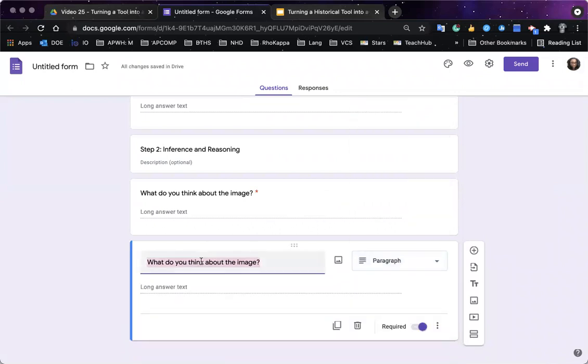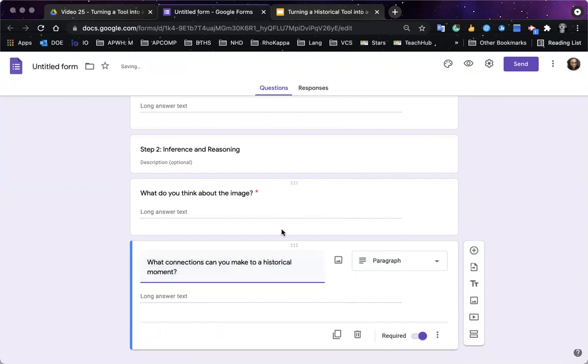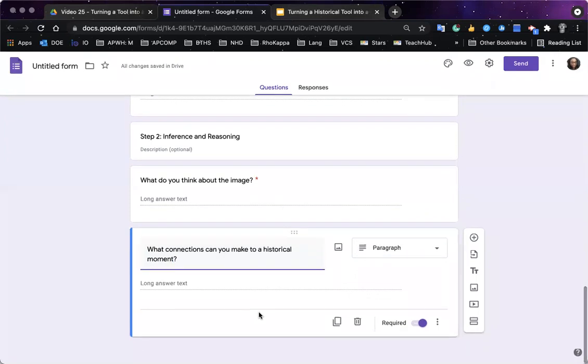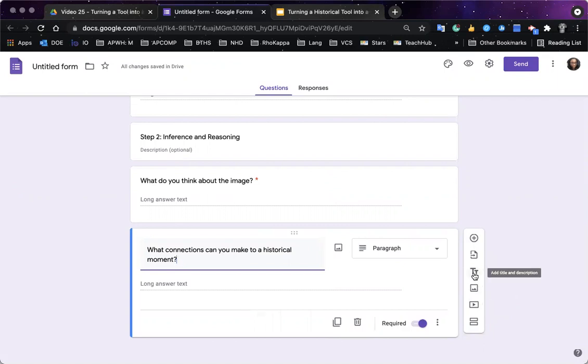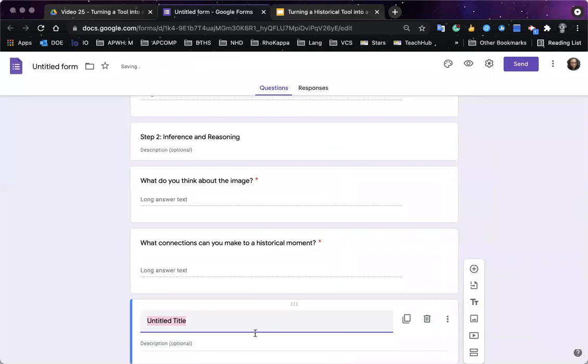And the next one, I would do, what connections can you make to a historical moment? Hey, so the next step has a bit more questions that I'd want the students to consider, right? So let's add the description. And this description is step 3, evaluation.